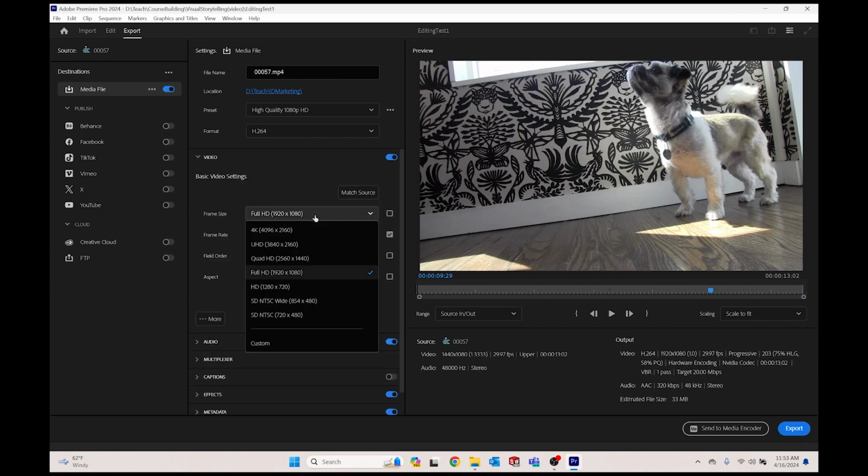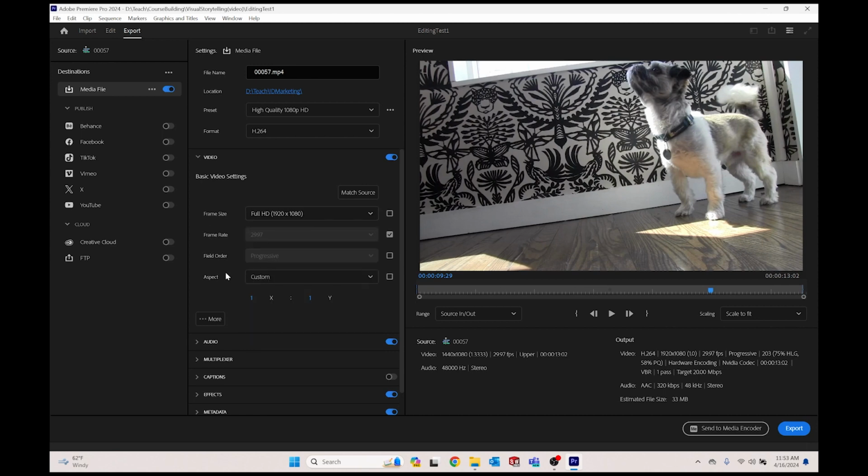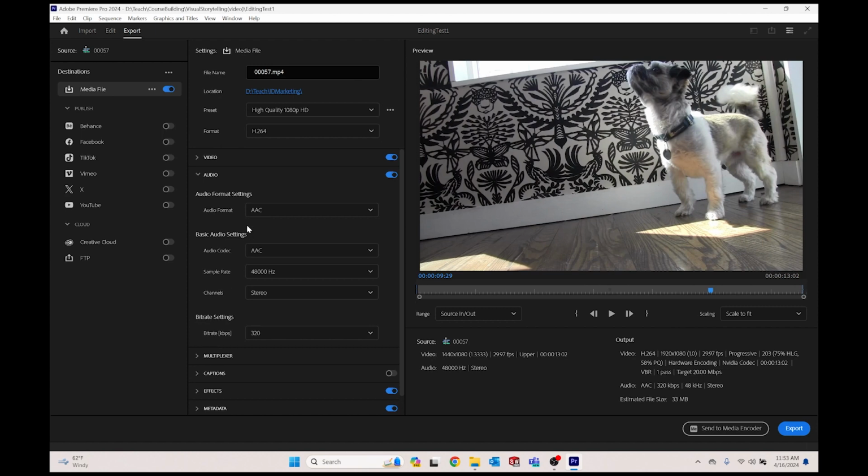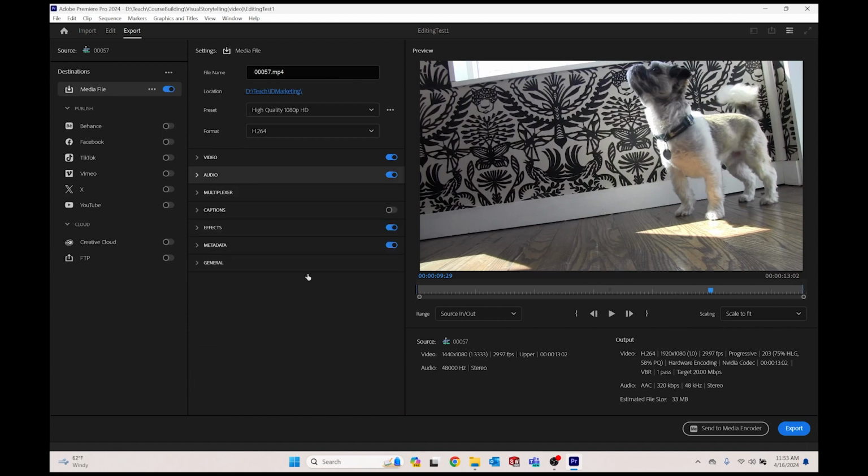1920 by 1080 is actually what we want, so it was good that I came up here. Okay. Audio, mostly just making sure it's turned on. AAC, 48 kilohertz. Ready to rock. Export.